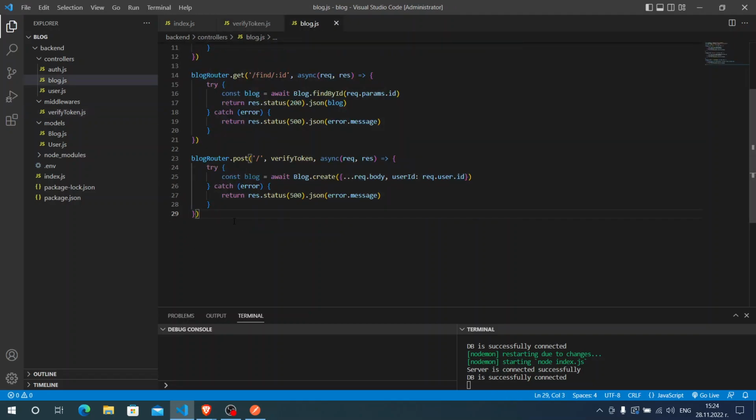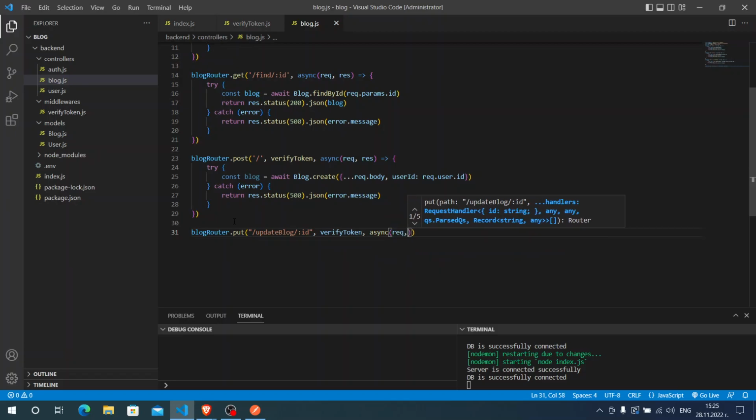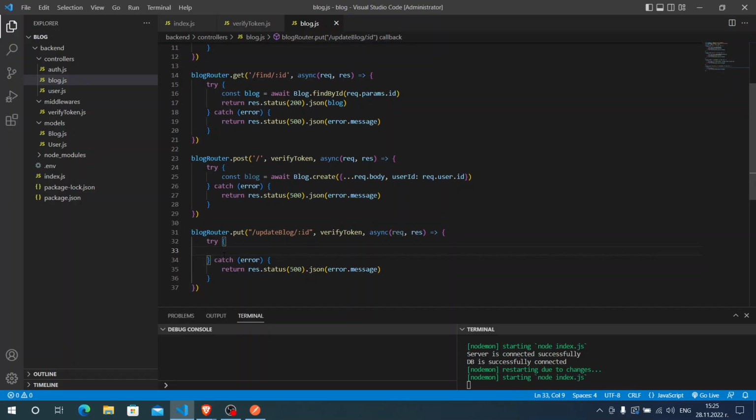Okay, so how many functions do we have left in the blog controller? Let me see here. We have 2 more, for updating and deleting. So blog router, but this is for updating. So update blog ID. And again, verifyToken. We want to be sure that we are logged in and we have access to the current user ID. So again, a try catch, because we are going to interact with the database. Every single interaction with the database is asynchronous.